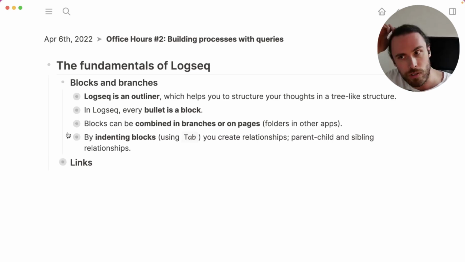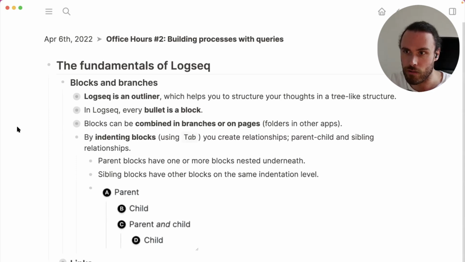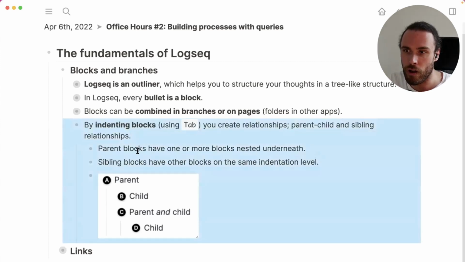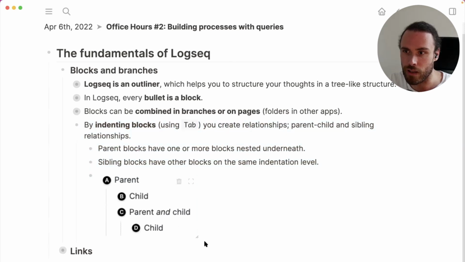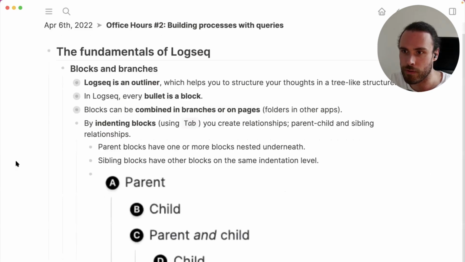So how do you associate information in Logseq? By indenting blocks. So using the tab key like this, you create relationships, and these are called parent-child relationships. So again, this block that I've selected now is the parent of all these blocks underneath. And I've here created a little visual. Let's make this bigger. Oh, it doesn't always render nicely.